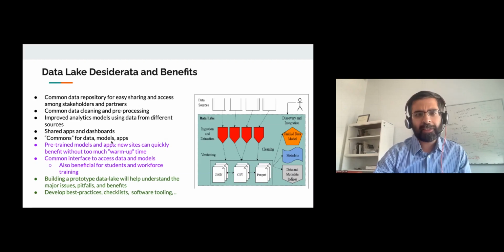And finally, I think that there are some more practical or procedural benefits. Building this prototype will really help us understand what the major issues, pitfalls, and benefits are to creating this, and we can maybe have some best practices and checklists and better software tooling for sharing our data and our models.